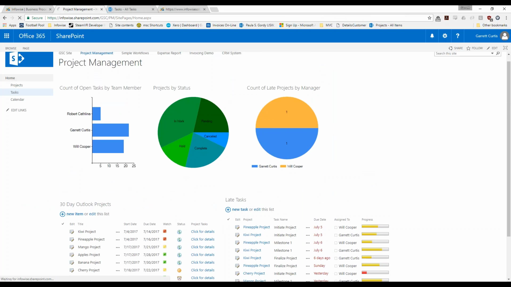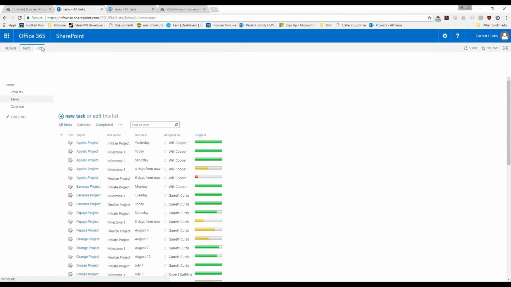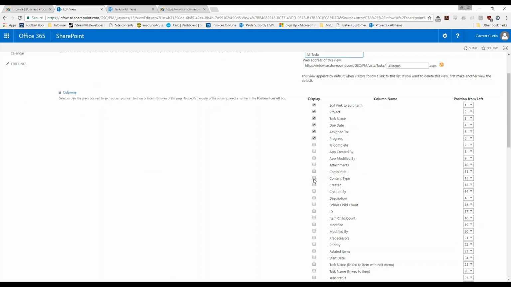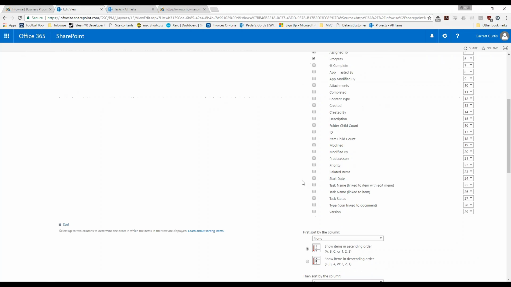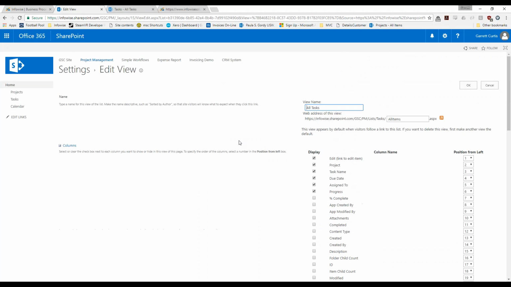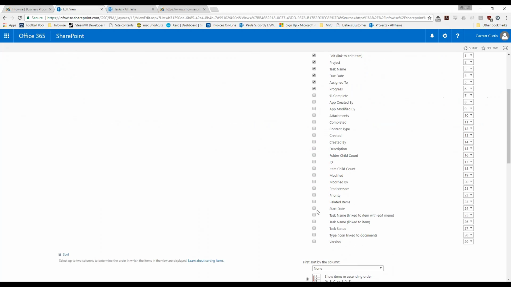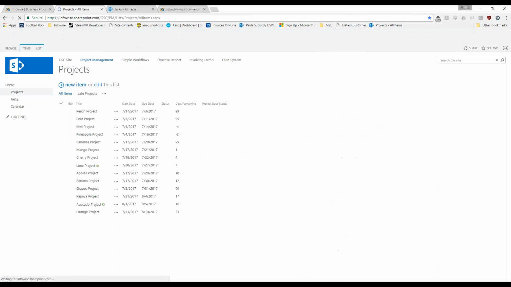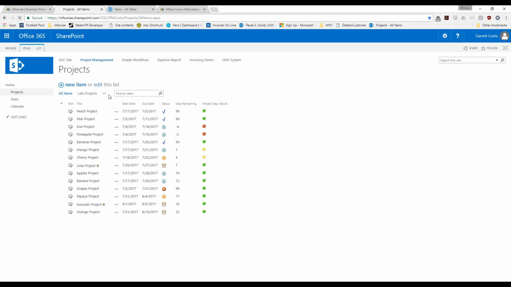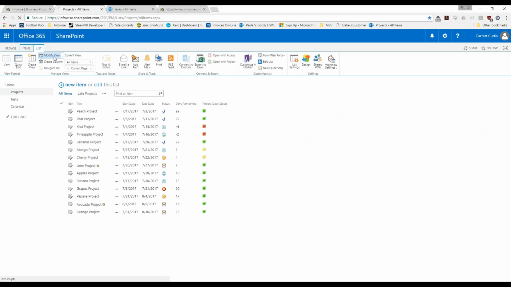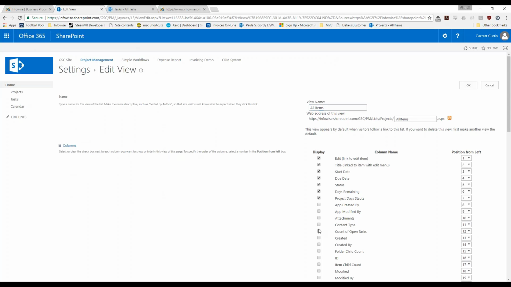If I go back into my tasks list, I can modify my view and drop that new column in, which is count of, what is it called? Count of open tasks. Am I in the wrong list? I must be, because I'm not seeing that. I must have clicked the wrong list there. Let's try that again. Modify view, and I should have count of open tasks.